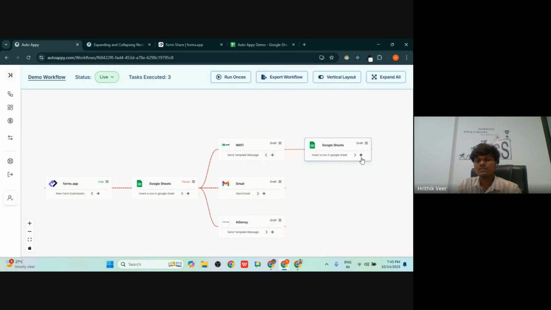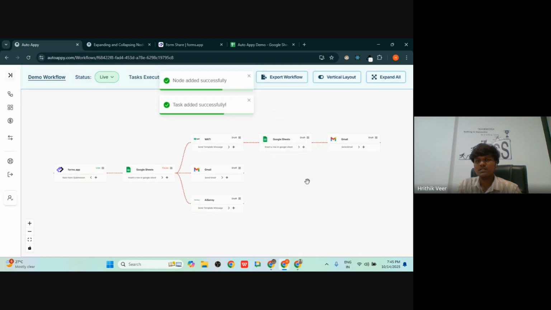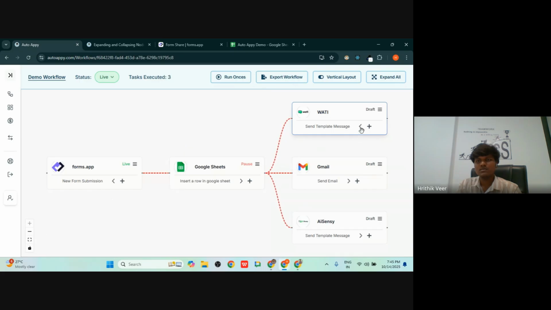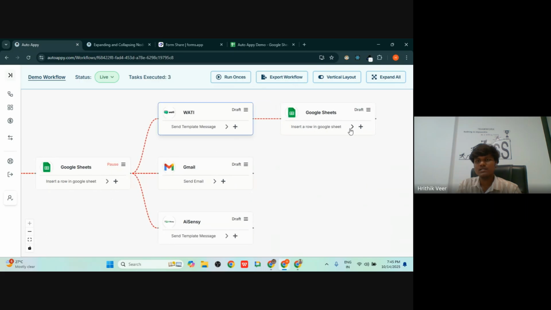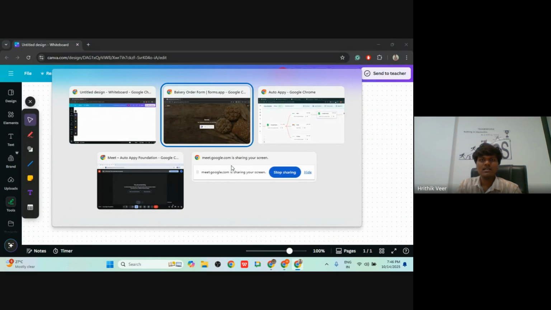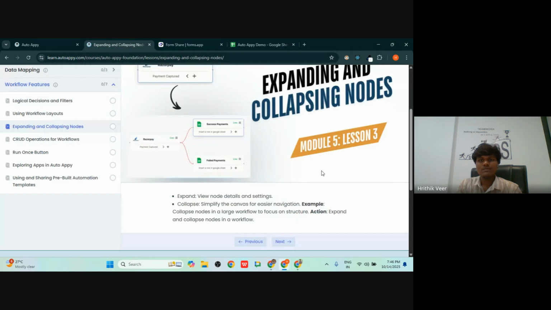So let's say this is a huge branch and you wanted to only focus on the main logic, so you can just collapse and fit the script. But if you wanted to see it, you can just expand it. So like this there are minor things that we will be learning: expand and collapse of the node.